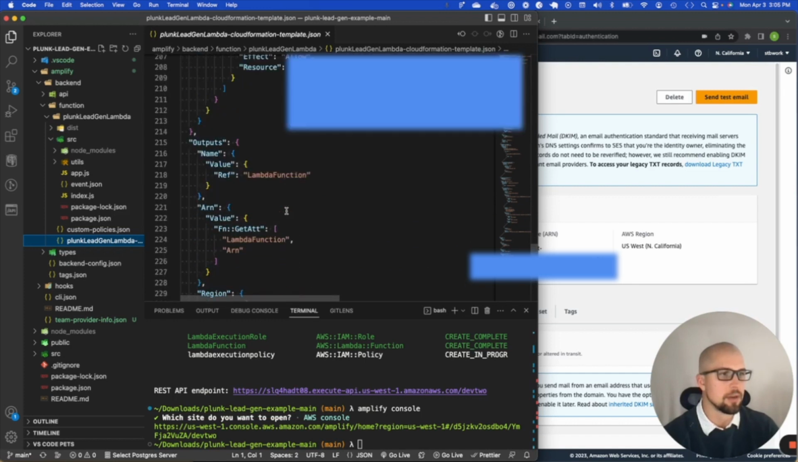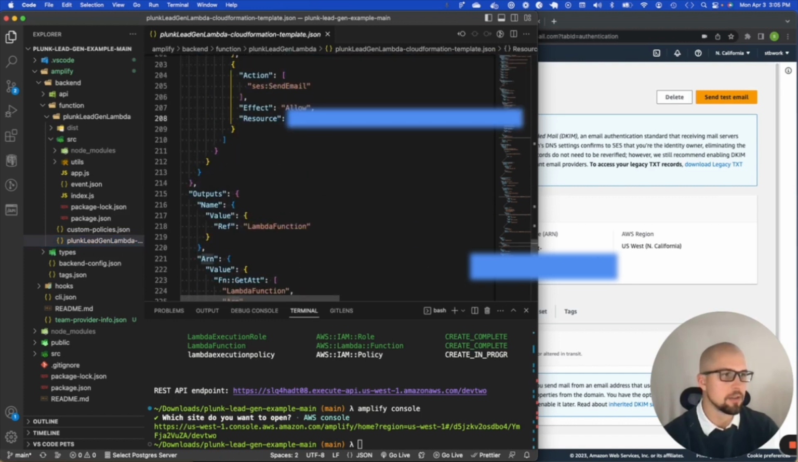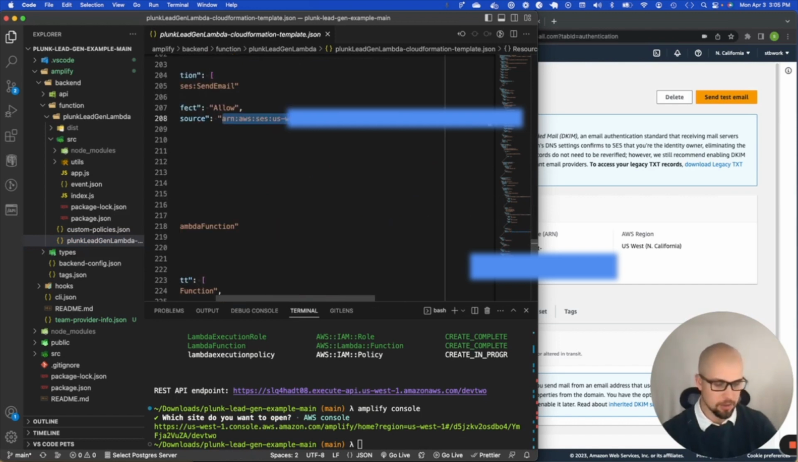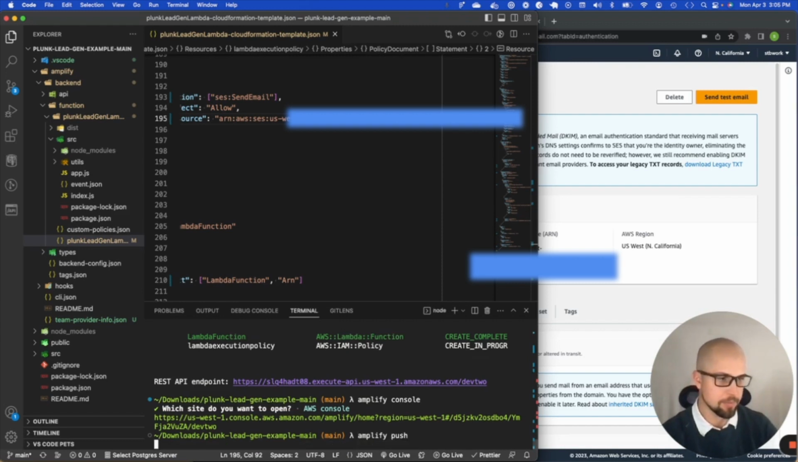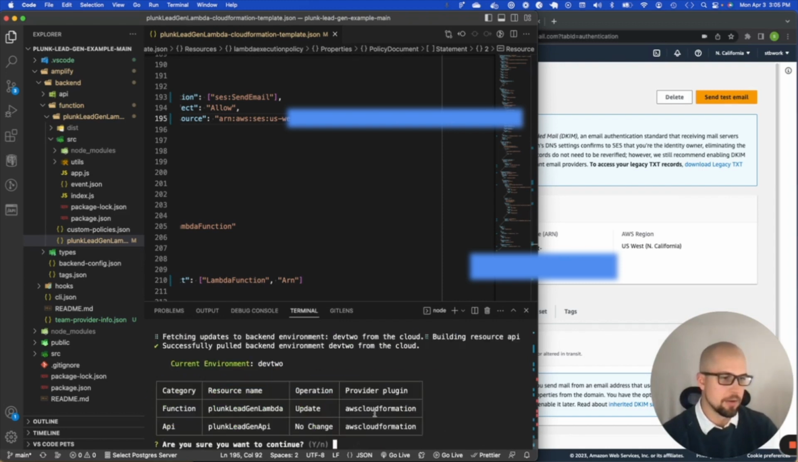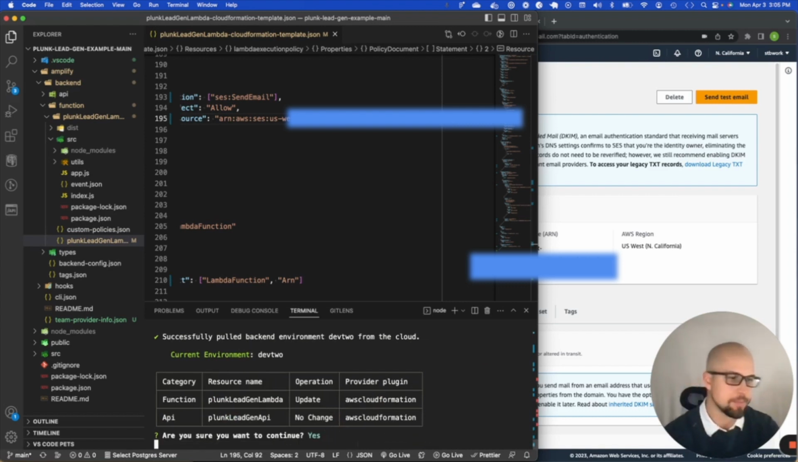Let's see here. Where is it? Here it is. Here. Get rid of that. Put that in there. Hit save. And then we're going to do the Amplify push to commit our changes. And it's going to ask you, do you want to continue? And just hit Y again.